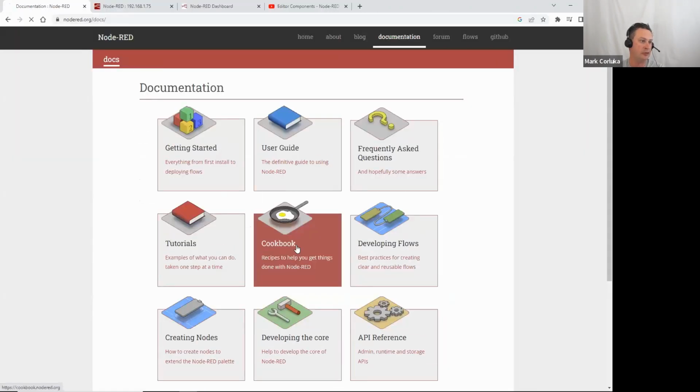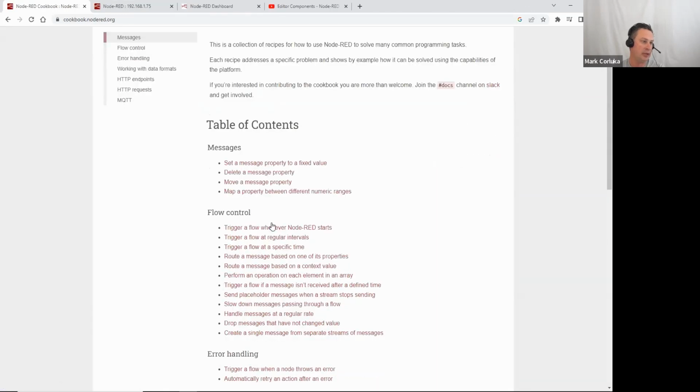This cookbook as well is also very helpful. It's got a bunch of examples of common tasks or problems people try to solve using Node-Red.